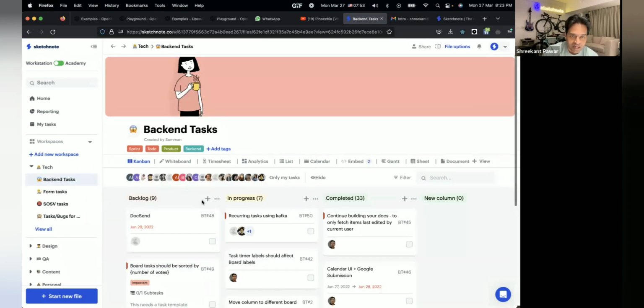Also, when I'm starting it, I can have task templates. So basically, suppose you're making a complex CRM, and you've added custom fields and stuff like that. Every time you're adding a task, you don't want to specify all those custom fields. So you can actually use the task template feature that I have, and you can just replicate those custom fields over and over again.